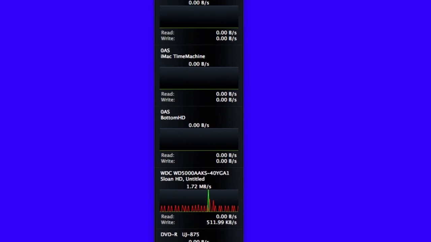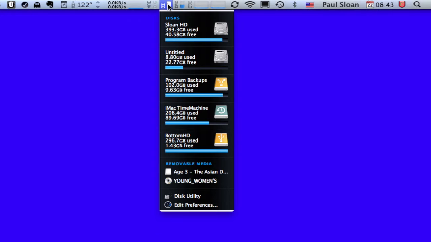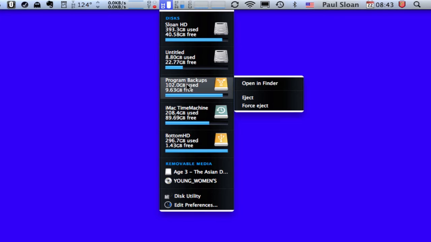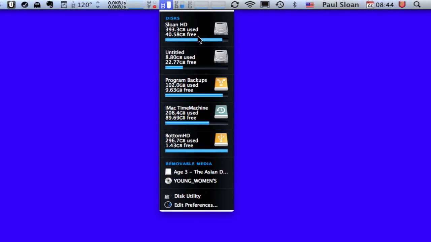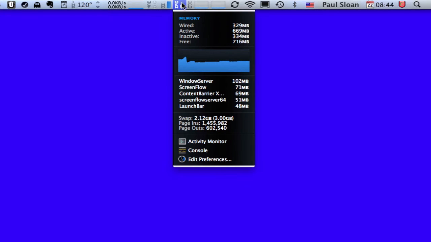So no problems there. My hard drives, this shows all my hard drives. There's my 5 hard drives. And it kind of shows me how much space I have left. And I can go here, open it in Finder. I can eject it, do a force eject on any of these volumes that I want. So that's kind of neat.